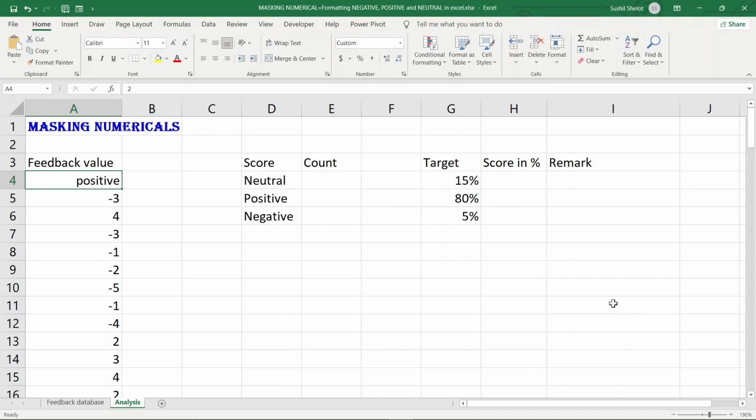Now if you see, friends, this is quite virtual. If you go over here in the formula bar, you'll still continue to see the value as 2, whereas if you see over here in the A4 cell, you will continue to see the word positive. So as I said earlier, values which are not to be disclosed, the numericals which are not to be disclosed, can be masked in this way. This is masking the numerical.